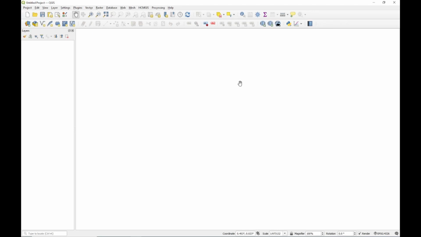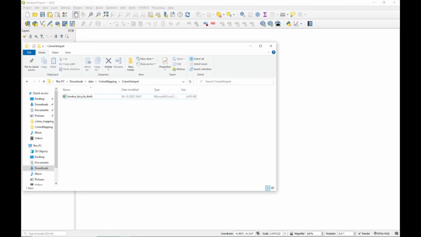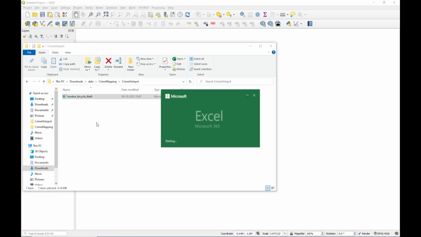In this video, we will learn about the techniques to work with dense point datasets, such as crime incidents, and we will try to explore the temporal dimension on those datasets and see how the hotspot changes from month to month. For this exercise, we are going to take the bicycle theft location dataset of Greater London, and the source of this dataset has been provided in the link description below.